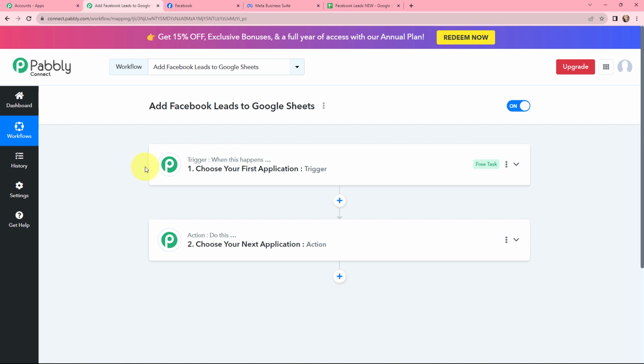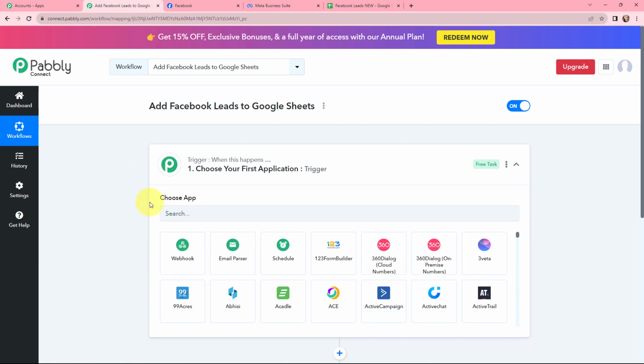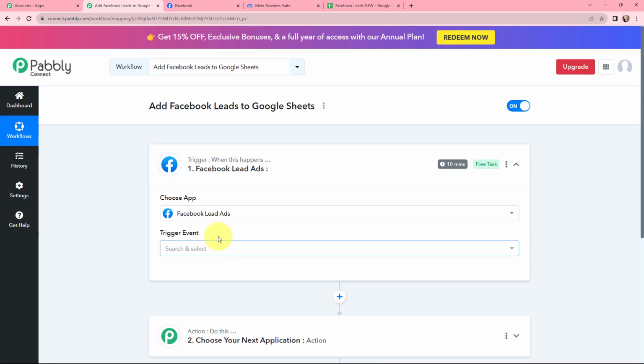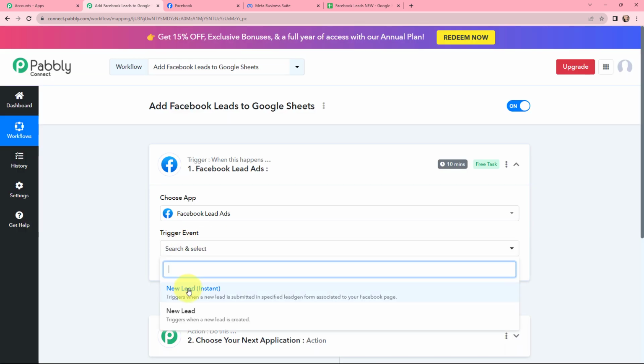So now moving to my use case, that is to add Facebook leads to Google Sheets for cookie business. Here in my trigger window, as I'm promoting my cookie business with the help of Facebook lead ads, my trigger application will be Facebook lead ads, and here it is. And now the trigger event will be new lead instant. So the moment I receive a new lead, this workflow is going to run automatically.